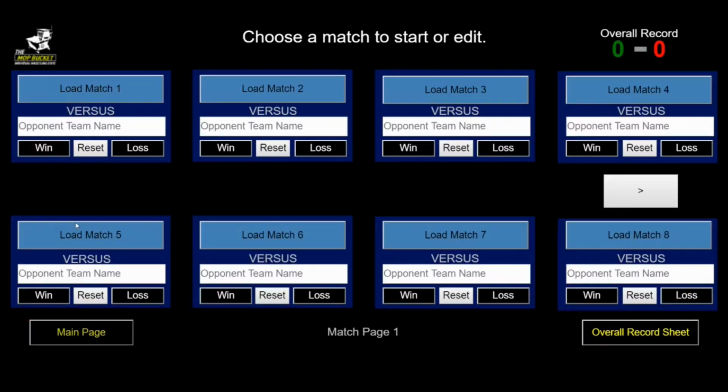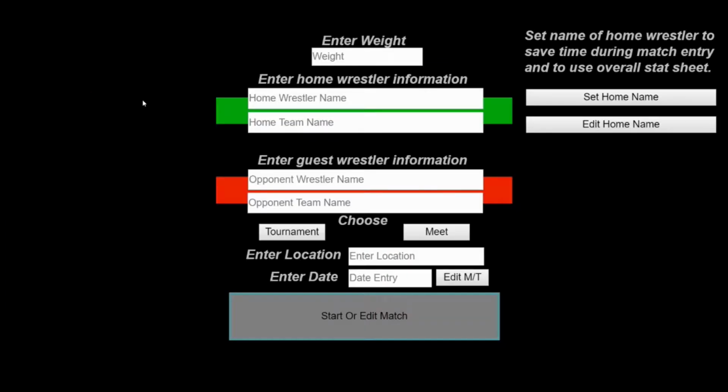So we're going to go back to our first match and we're going to set this up. So we click on load match 1. Here we're going to enter in our weight, 152. Now next we're going to enter in our wrestler. Tom Sparks will be our first wrestler. He'll be from Penn State.